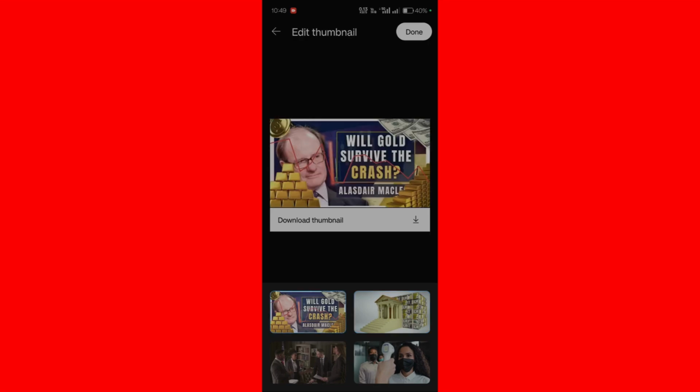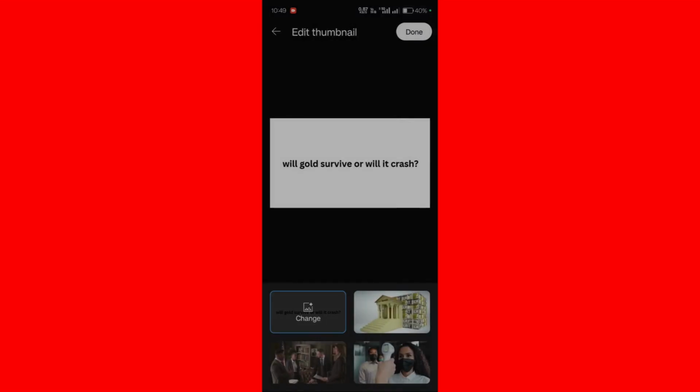But if you want to provide it a custom thumbnail and you have stored it in your mobile device, then what you need to do is click onto this default template only and then it will give you an option of change. So click onto this change button and it will open up your device gallery. Now simply choose that particular picture that you want to set as thumbnail. So for example, let's say this picture right here. So simply click on it and here you can see that it is being previewed over as a thumbnail.